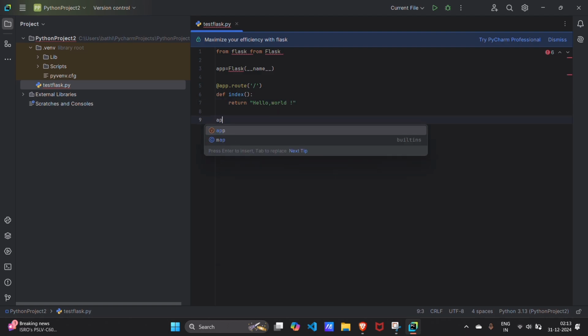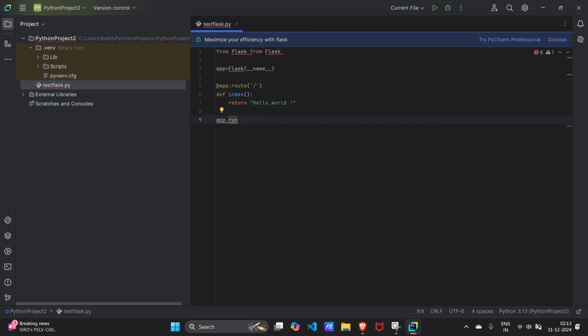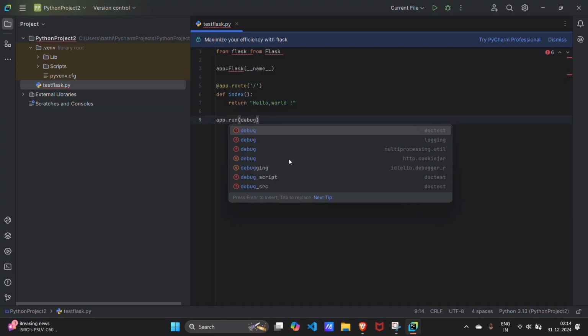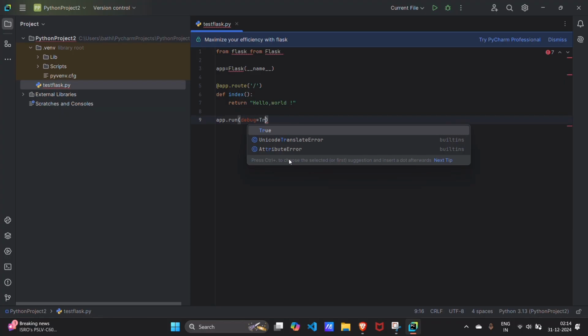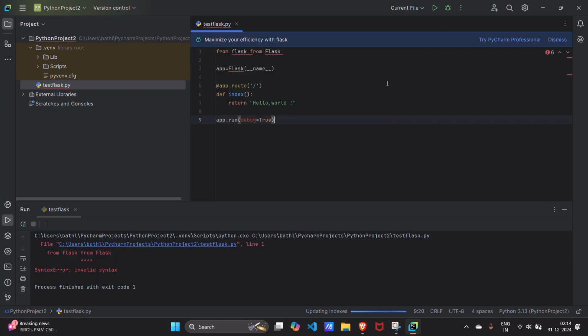Now run this app. Basically, this is our web application. That's why it is named as app. app.run(debug=True). Debugging mode is on here. Now click on the run button.